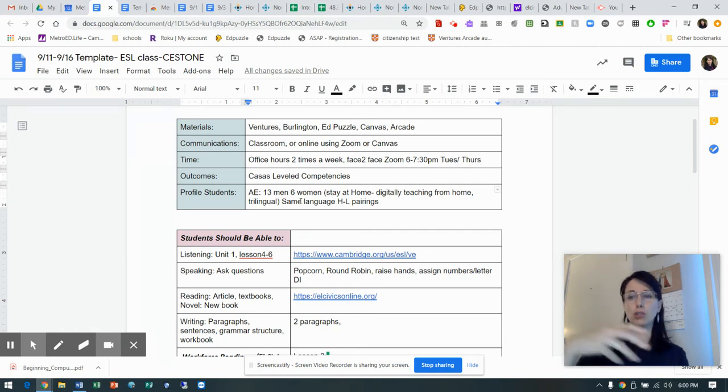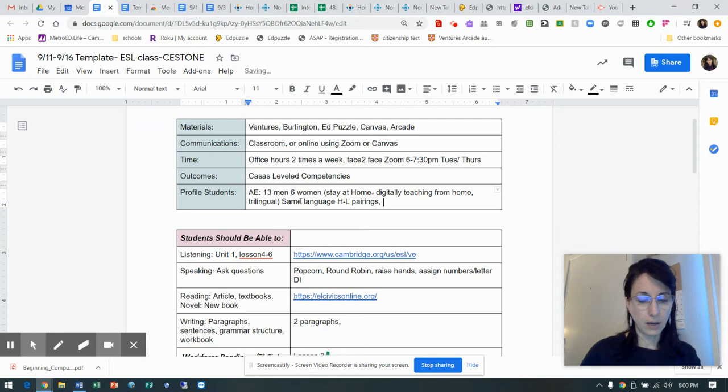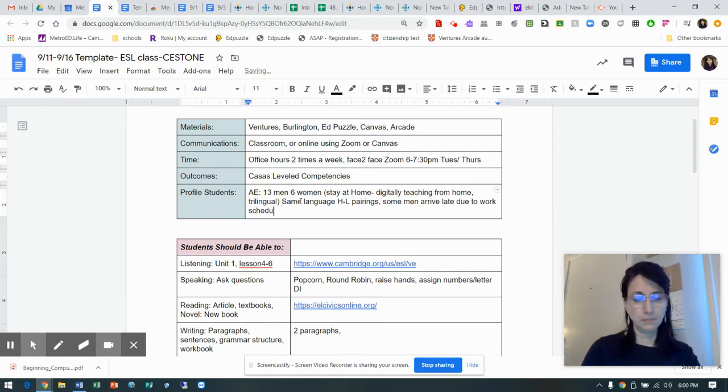You need to have them join another group. You need to be aware of that. And you can say, some men arrive late due to work schedules. So there needs to be a plan B, because you're not meant to restart the class every time someone joins in. Sometimes everybody joins in, restarts the class. So how can that help?